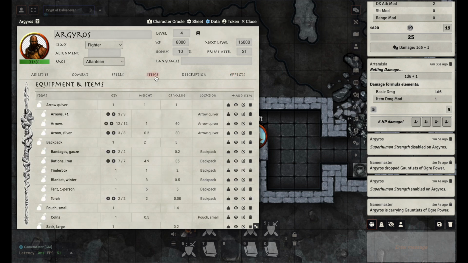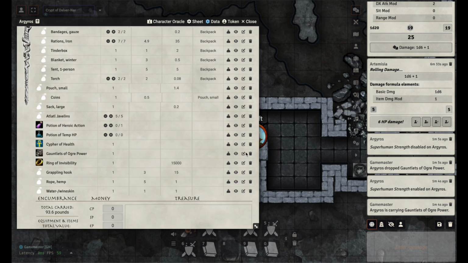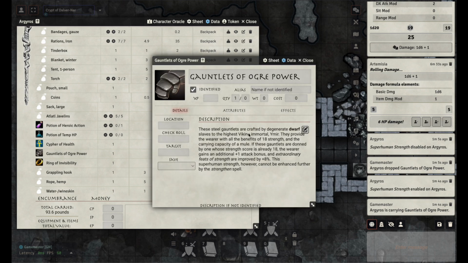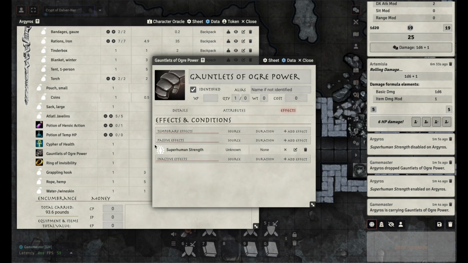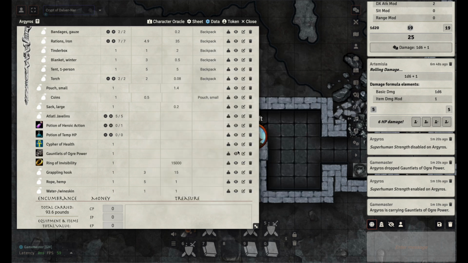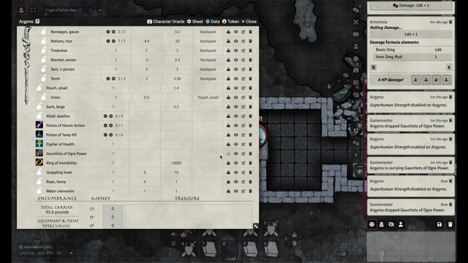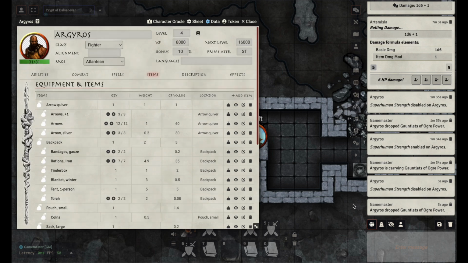I would actually have to go to the item over here and go to Gauntlets of Ogre Power, and you can see it's now a passive. I could hit the X and that would disable it. You can also, and this is actually the better way of doing it, if you want to take the gloves off and remove that benefit, just unequip it. You can see I hit that bag button there. You can see we got 2 new messages. The superhuman strength has now been disabled, and he dropped or removed the Gauntlets of Ogre Power.